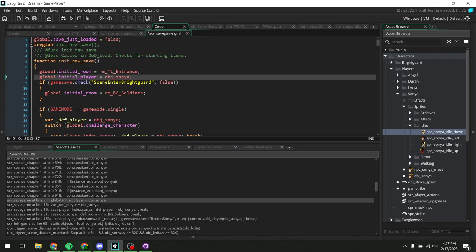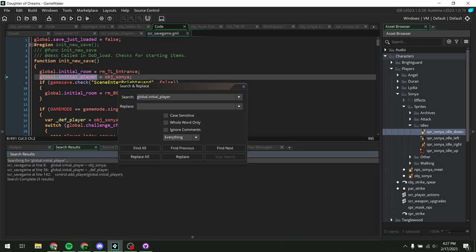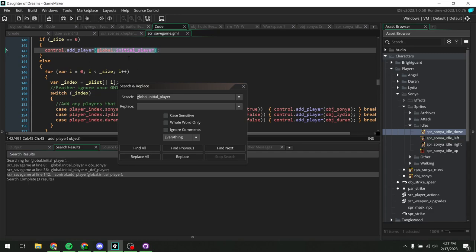Okay, so here's another thing. I do have a global variable that keeps track of the initial player, which is Sonya by default, which allows you, if you start a new save file and it's corrupted or something, to spawn Sonya for you. So what I actually want to look for is where this is used. So only a couple spots. And here we go: control dot add player, initial player.